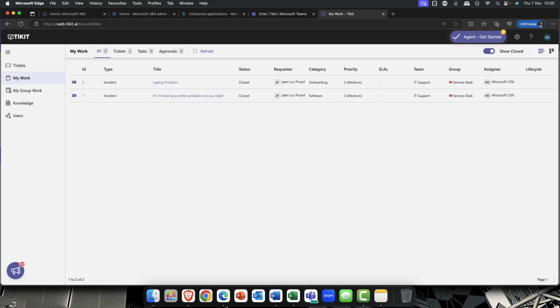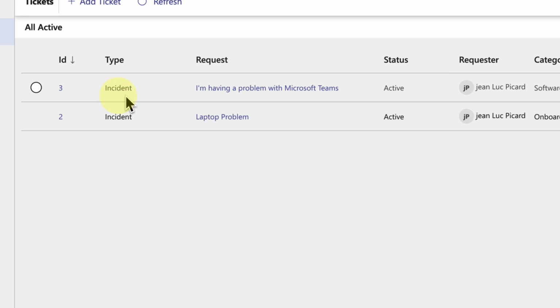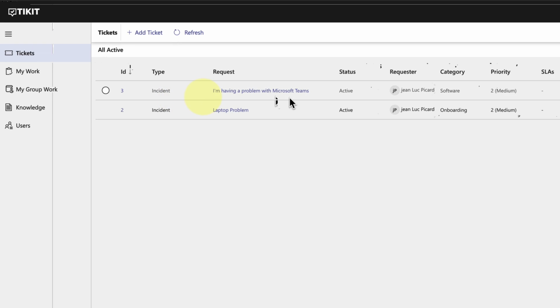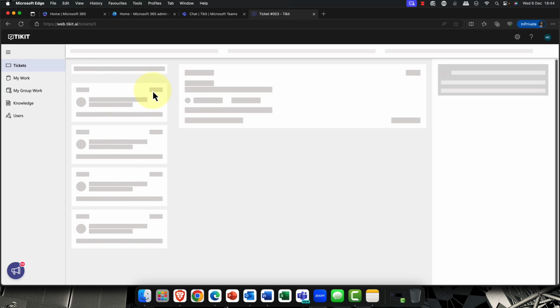So now looking at it from the service desk point of view, you can see that I'm now here in Tikit, and sure enough, we have an incident. So somebody's having a problem with Microsoft Teams. You can see that it's Jean-Luc Picard, and you can see the status of it. So it's a service desk incident, and it's been assigned. So what I'm going to do is let's have a look at the incident itself.